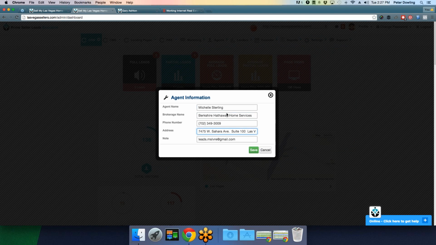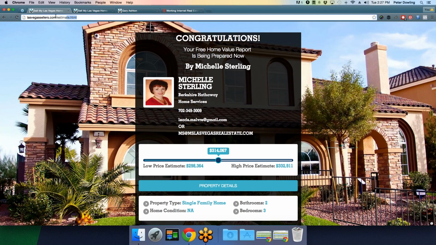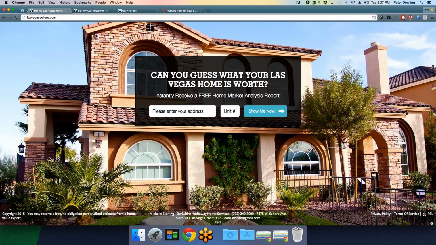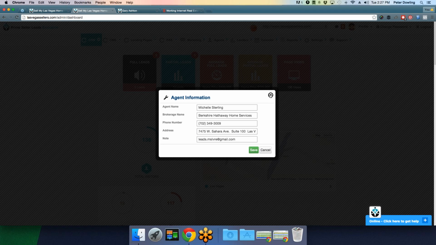In the agent information section, this is the information you can add that shows up on the front of your website. If we go back to the very beginning here, you can see it's right in the footer so that you can be compliant with any, again, local, state, or federal guidelines. On top of that, you can also go ahead and customize. Once you have that, you just click save.